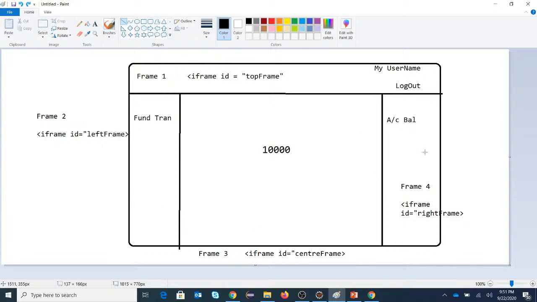Then on the right-hand side, these are my quick links. Quick links are there to save the user's clicks, so we just have the quick links on the right-hand side. In the same way I have this account balance on the right-hand side. Once I click on this account balance, I can see there is a 10,000 balance in my account.